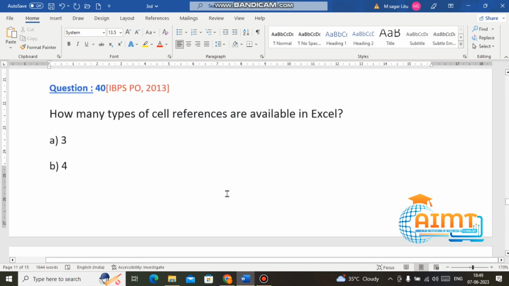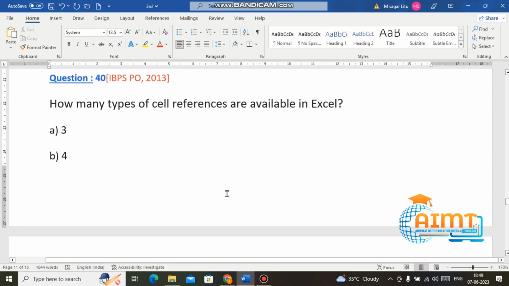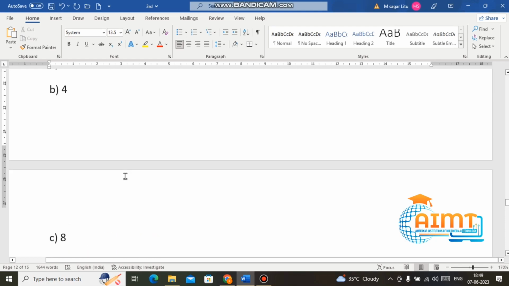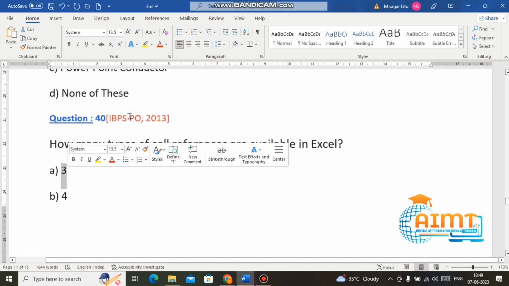Question number 40. IBPS PO 2013. How many types of cell references are available in Excel? A 3, B 4, C 8, D 10. The answer will be number 3.